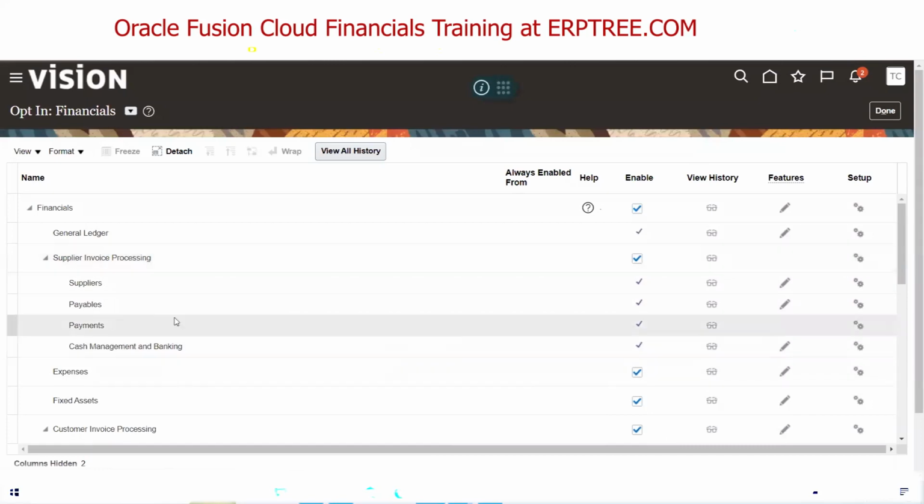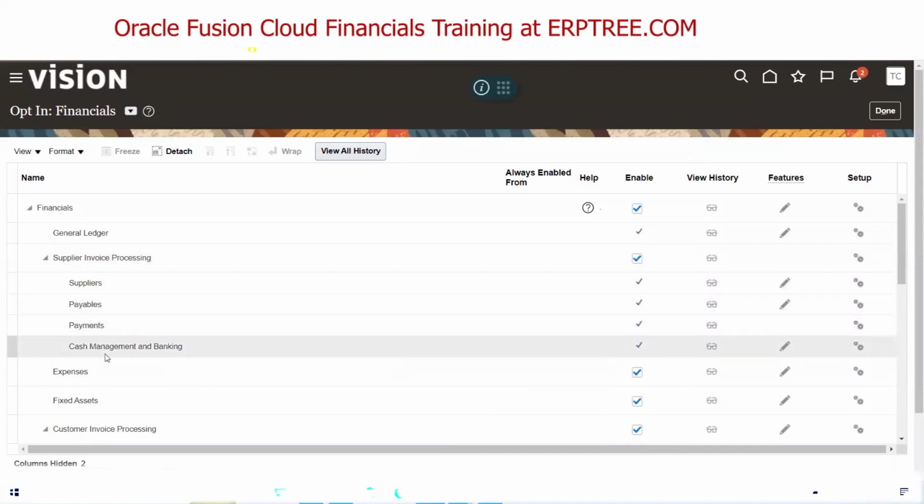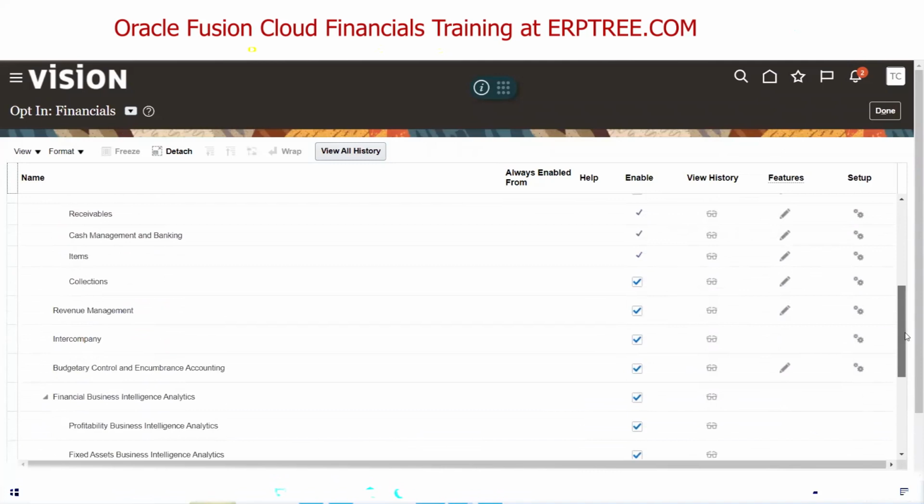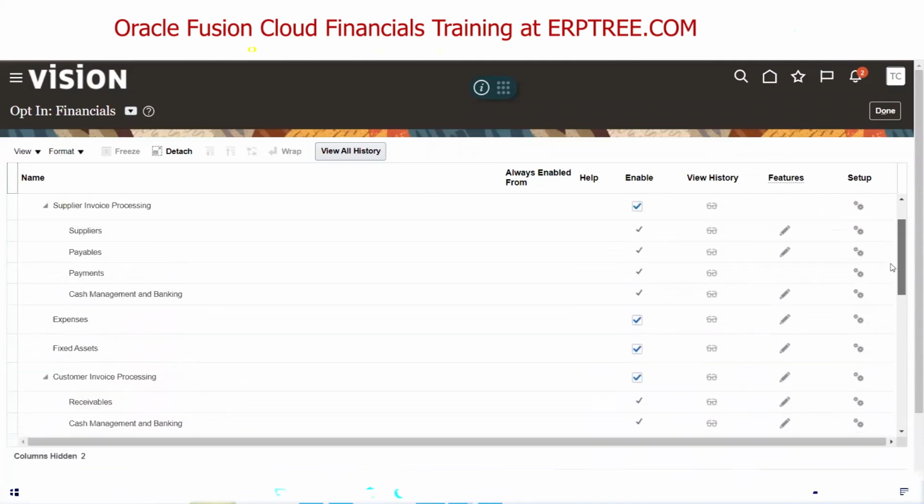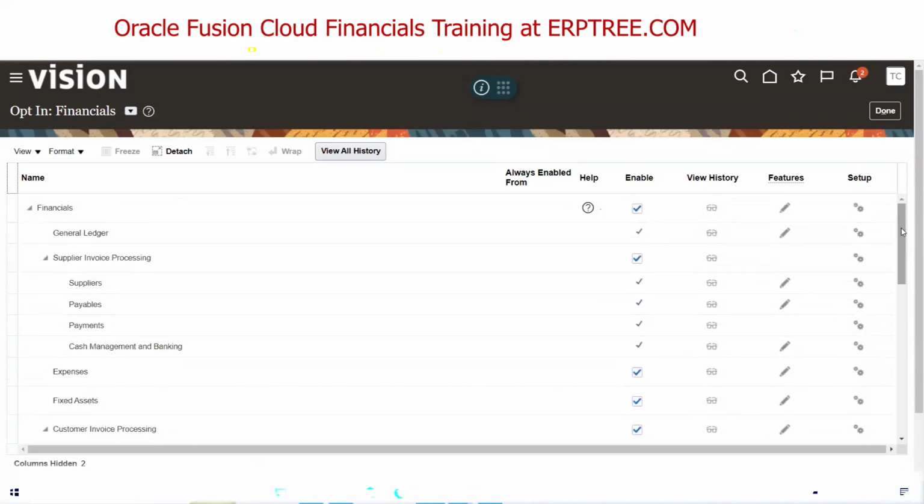Supplier invoice processing is related to suppliers, payments, payables or cash management. Anything you want to include, you can enable. But mostly you can see all are enabled. You don't need to additionally do anything unless something is required as per the country or business process. Now just click on done.